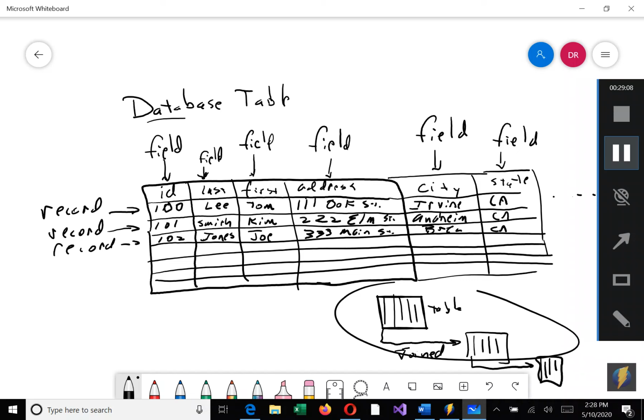Anyway, within a particular table, you can have records. Each row, this is one record all the way. We'll just say to there. That's a record. And then here's a record, and here's a record, and here's a record, and here's a record, here's a record, like that. Okay?